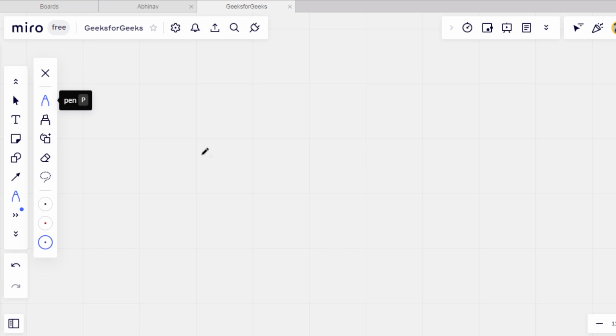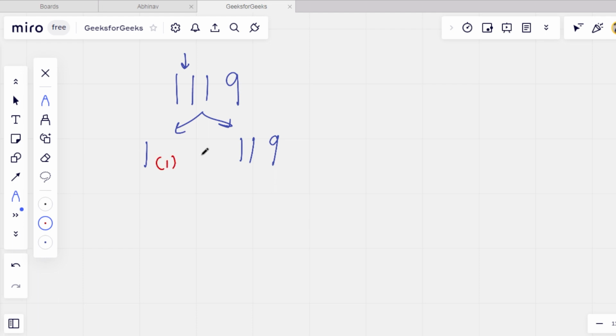We will first check for the number 1119. Then we will check for its first partition. What if we divide this 1119 into a 1 and a 119? Is it possible or not? Yeah, it is possible. I am writing the sum with red color. Here the sum of digits is 1 and here the sum of digits is 11. So yeah, the sum is less than or equal, which means it is possible.